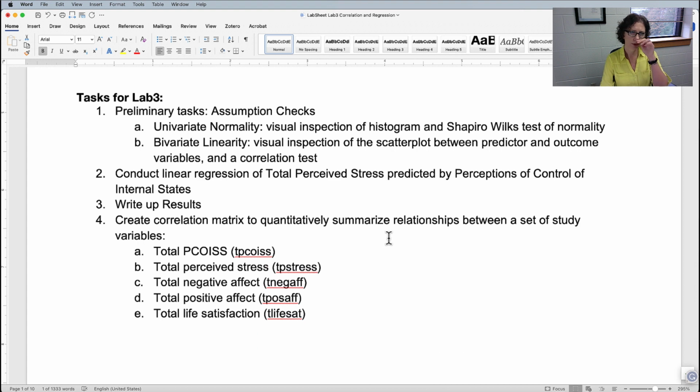Our tasks for Lab 3 are going to run like this. We're going to do some assumption checks, univariate normality and bivariate linearity. We'll conduct the linear regression of total perceived stress predicted by perceptions of control. We'll look up how this is written up, and we're going to create a correlation matrix to summarize the continuous information, the summary statistics about the relationships between study variables, so all of those variables.